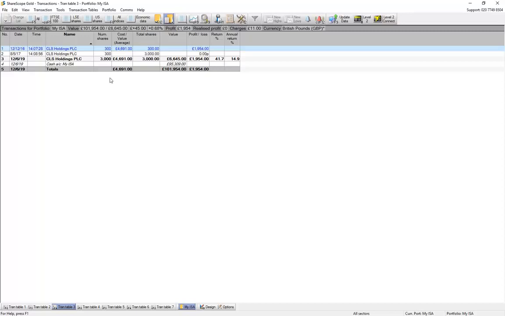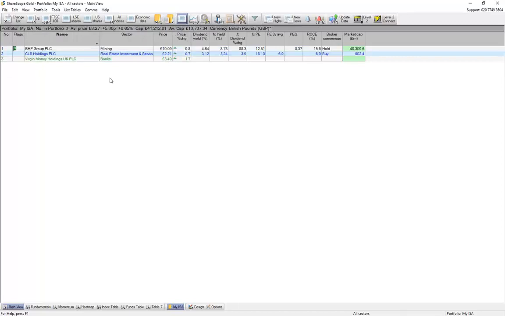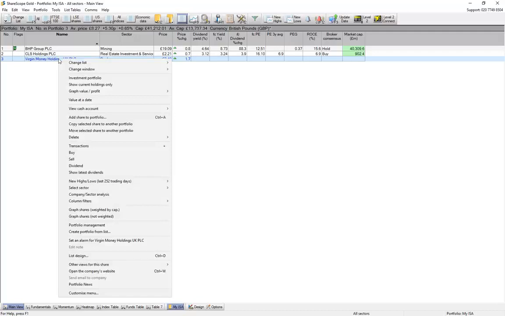example. Let's go back to the main portfolio screen where we just have our list of shares. And just as I can hit the plus key to open up the transaction screen of a portfolio, if I hit the minus key on my portfolio, it will go to the main portfolio screen. And the main portfolio screen is nothing more than just the list of shares that I've added to the portfolio. So we'll start off with recording the original purchase of Virgin Money, which is now dead.